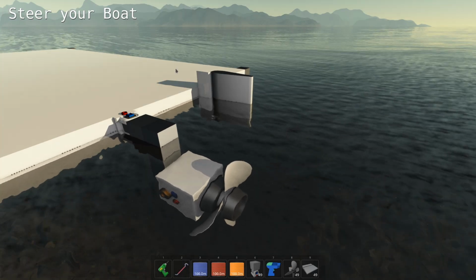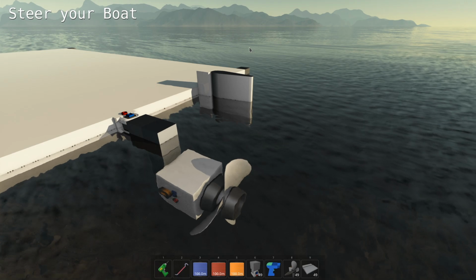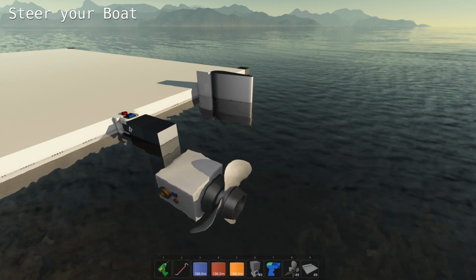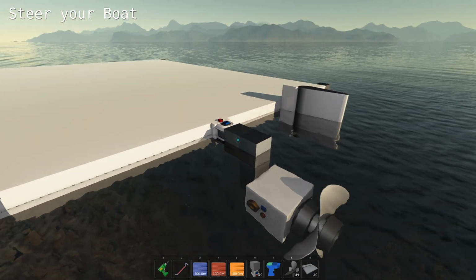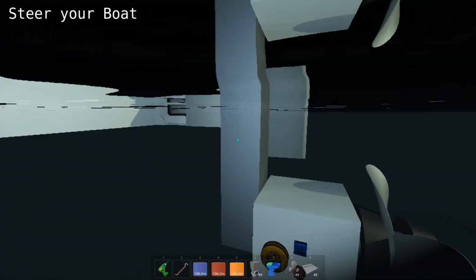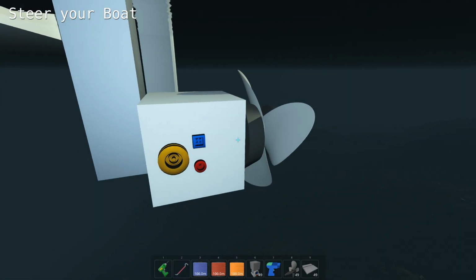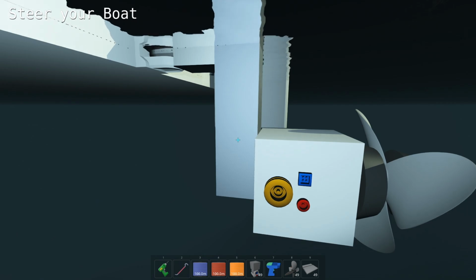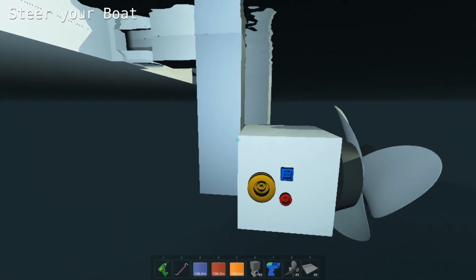You may tend to use ailerons to steer your boats, but the best solution is actually to put your prop on a hinge. Also, bring your prop down underwater and use steel instead of composite. This way it won't float your boat up.